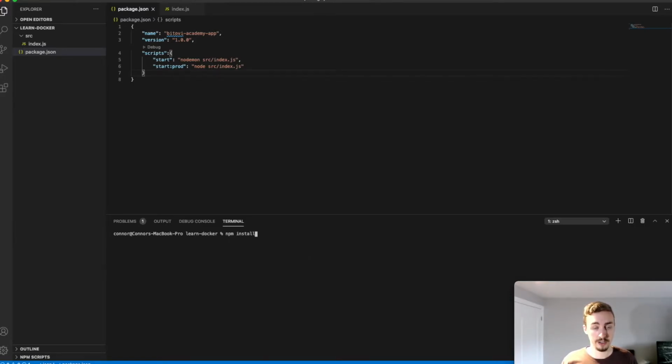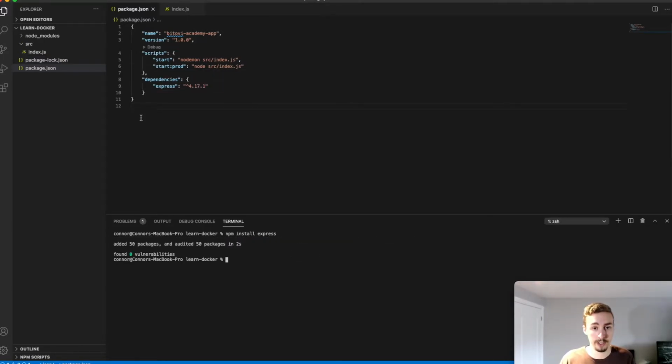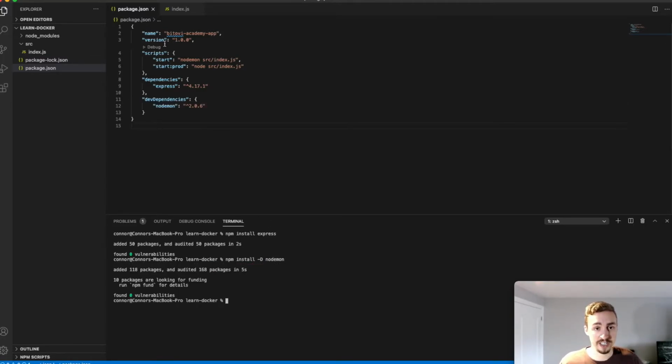The first tool we need is Express, so we're going to run npm install express. And in just a moment, we should see it added to our package.json for us. The second dependency is just going to be a dev dependency, so we're going to run npm install -D, and this dependency is nodemon. So now we have our package.json with a name, version, a start, and start prod script that runs nodemon and node respectively. And we have our express dependency and our nodemon dependency added.